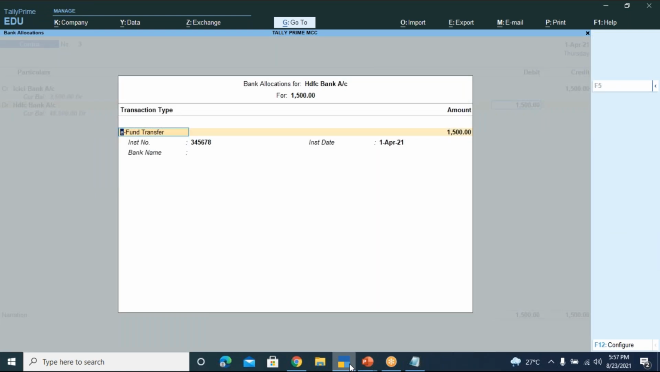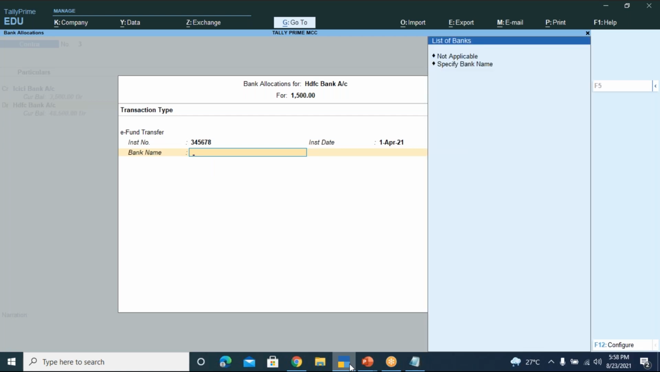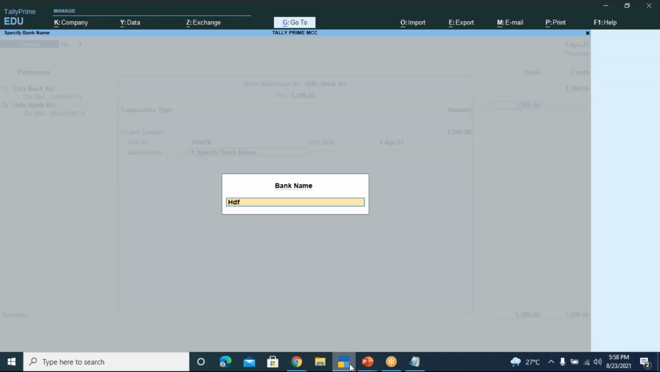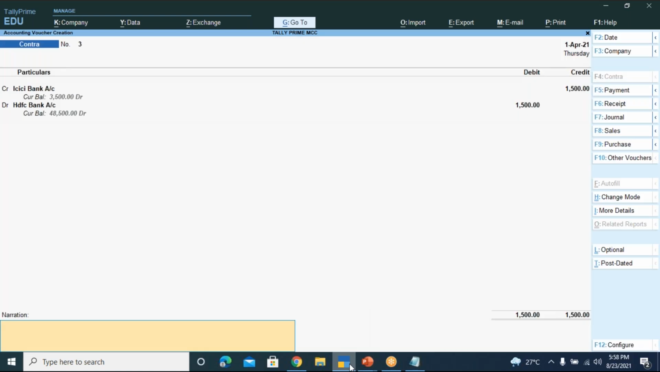Right, so once you type the amount, now here you're able to view the transaction type. In the transaction type, e-fund transfer is automatically reflected. And here you can view the check number of ICICI Bank automatically. Now here press enter and come to the bank name. Again, the same procedure. You have to press the space bar, select specify bank name, and over here you have to give HDFC Bank because the funds are being transferred to HDFC Bank. Type HDFC Bank over here.